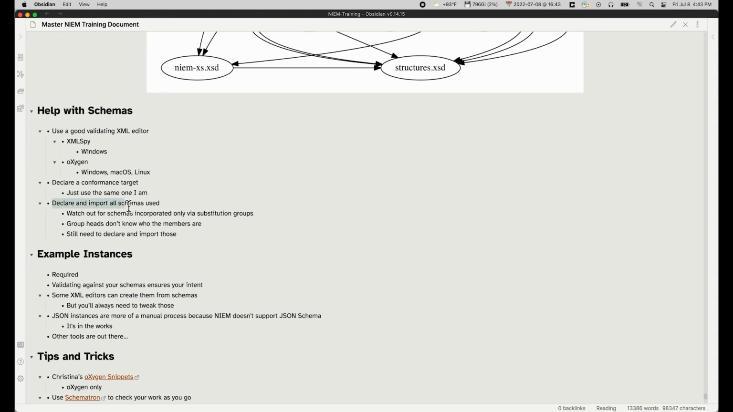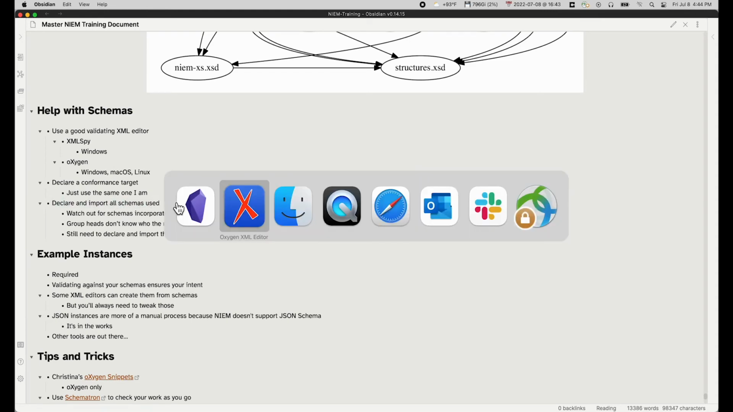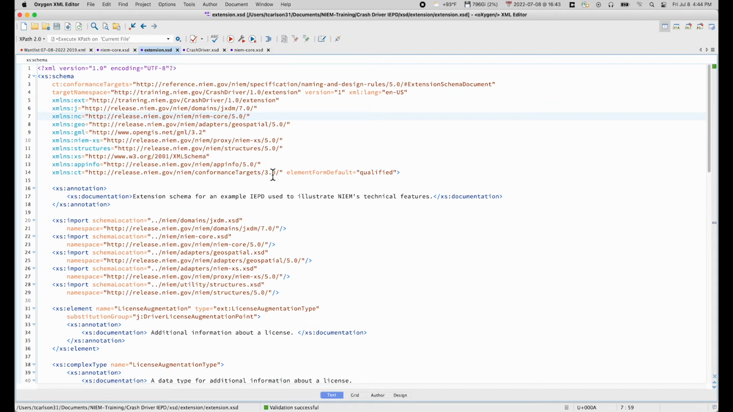Make sure you declare and import all the schemas you're using. So let's go look at that extension schema really quick. Here's our extension schema. We need to make sure we're declaring them all. So we declare ourselves, which matches our target namespace, but we're declaring that we're going to use justice. We're going to use J, and there's J's name.